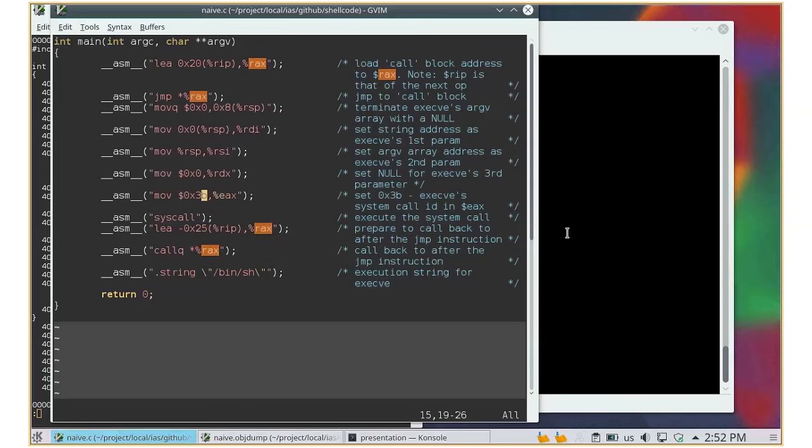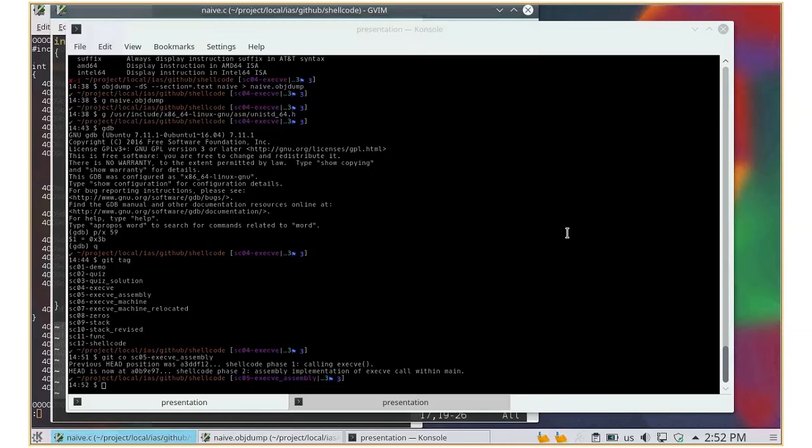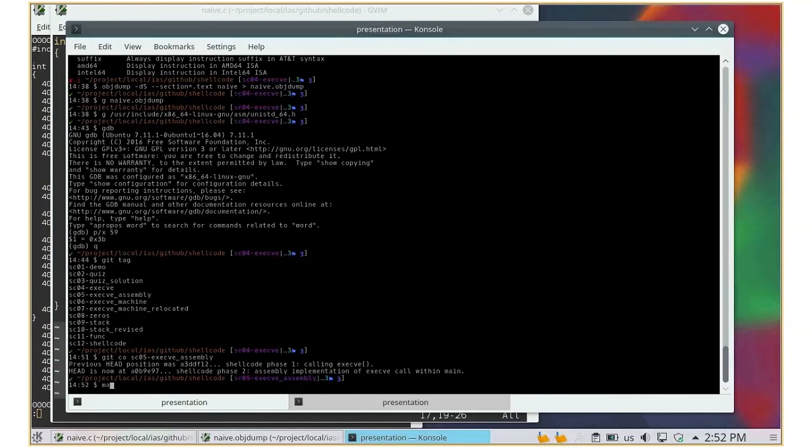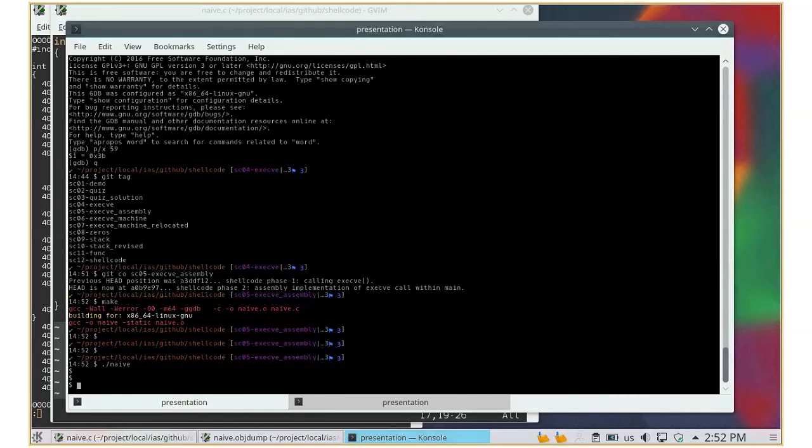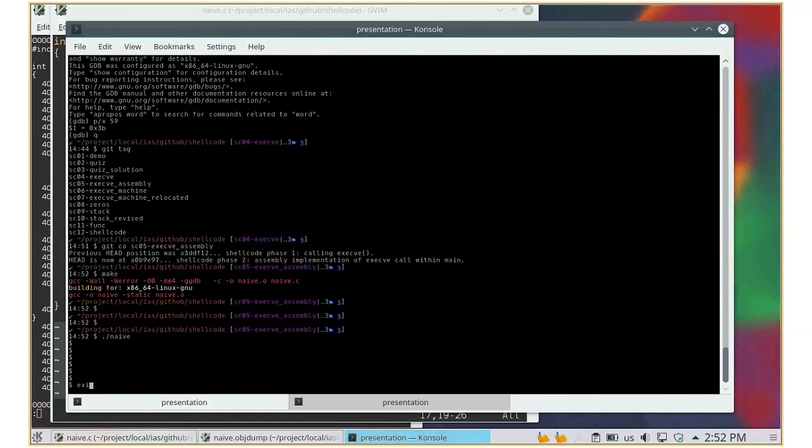Okay, so here's setting up a 3B system call, and if I run it, it works.